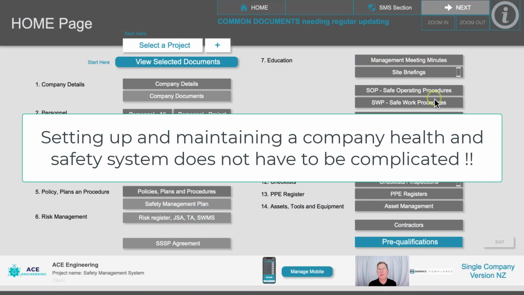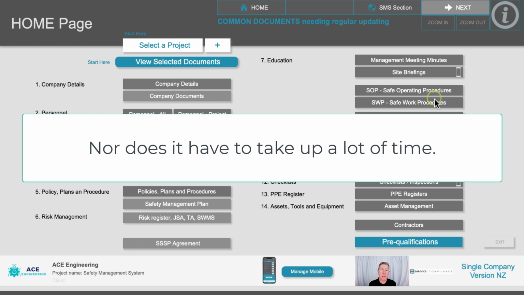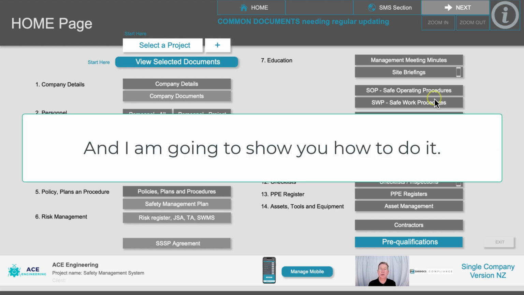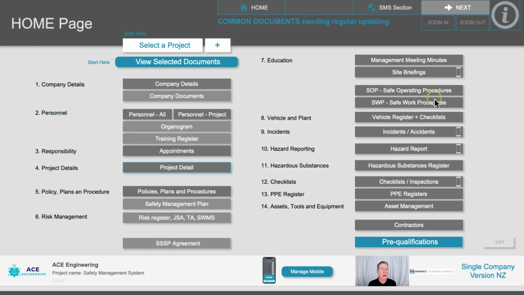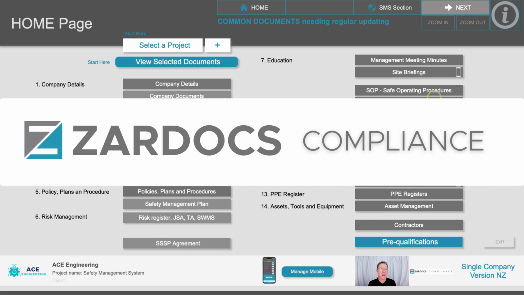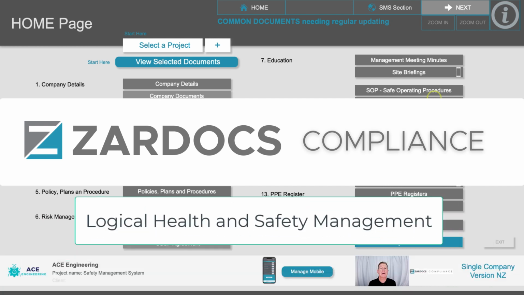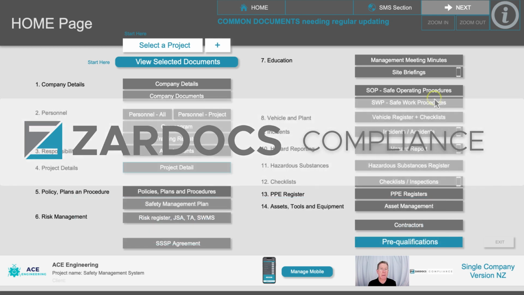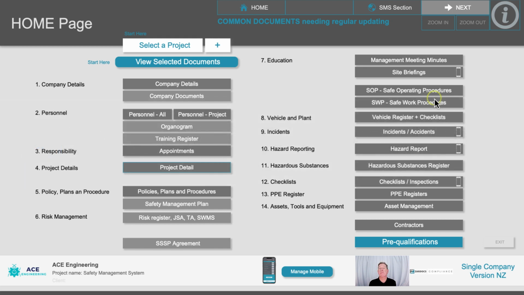Setting up and maintaining a company health and safety system does not have to be complicated, nor does it have to take a lot of time, and I'm going to show you how to do it. I'm using a system called Zardocs Compliance, and it is set up in a logical and simple manner so that anybody within your company can understand what is there and be able to access information to update it. Because a health and safety management system is a living item and it will change all the time.